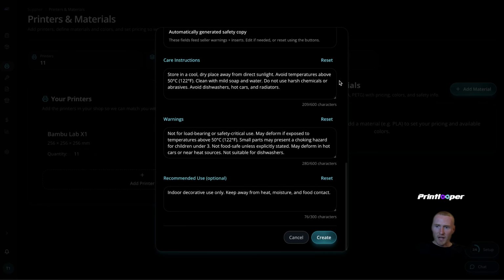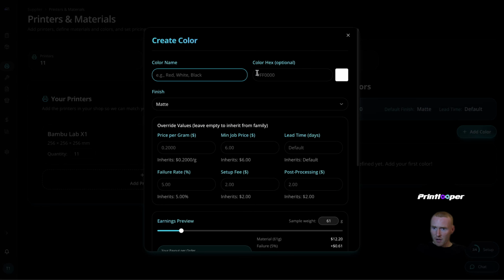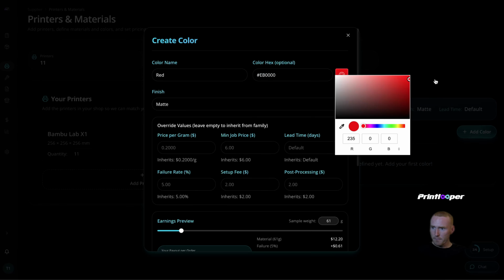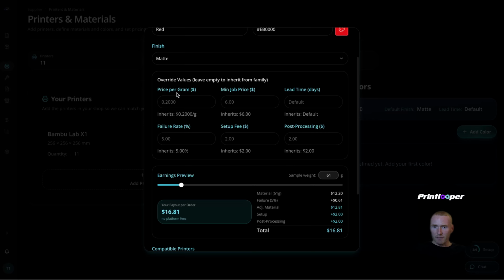So we have our own pre-configured. These are auto-populated depending on the material. But we also encourage you to put your own information in here to protect yourselves. So with that being said, we've now added a filament or a material, and then we can manage our colors under that material. So we can set up a new color, same matte finish. And then all of our information will auto-populate here from the material family.